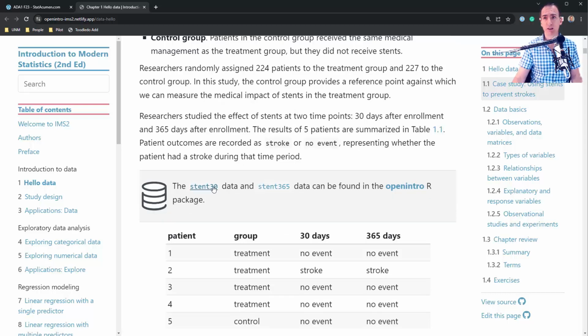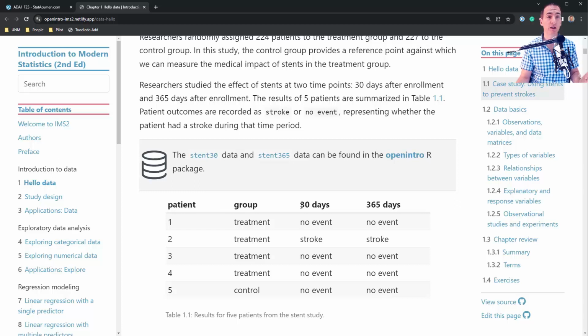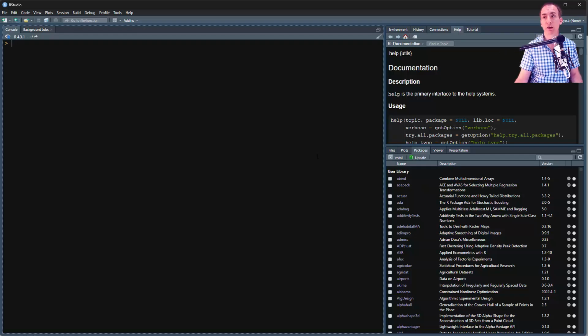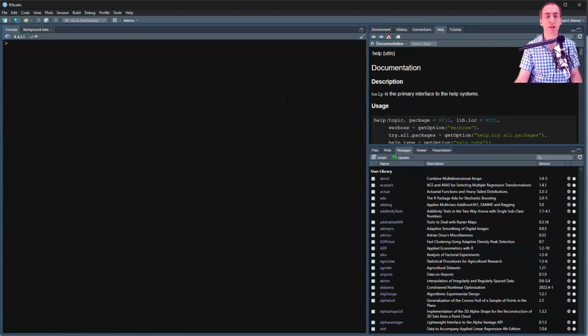And in this case, it's saying that there are these two data sets, Stent 30 and Stent 365, which are two separate data sets related to the same case study. And it tells you what package it is in. I'll show you how to look at that data if you wanted to. For most of the case studies or examples as you read through the book, it won't be necessary to actually go and look at the data, but I know if I was a student in this class, I would be curious and I would head over to look at some of the data itself.